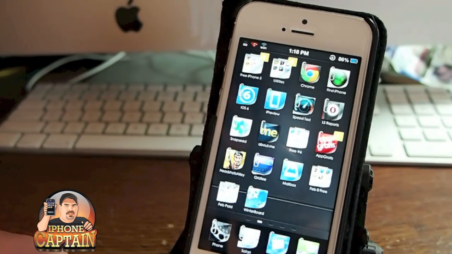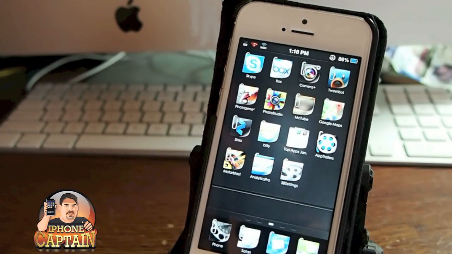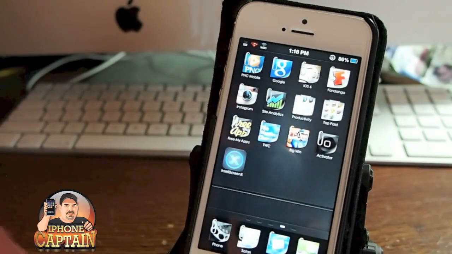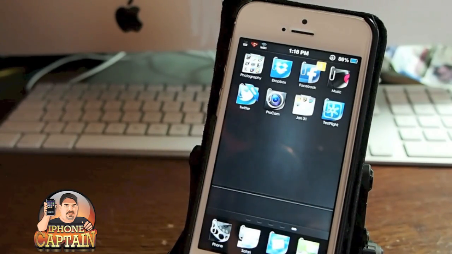It's $2.99 in the ModMyi repo. Like I said, it's my favorite. Grab it, you won't regret it.